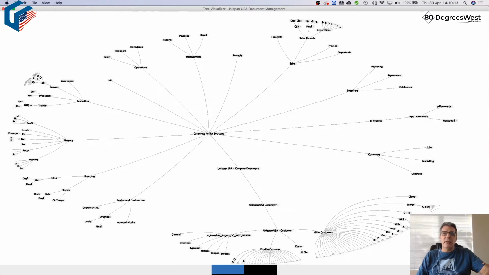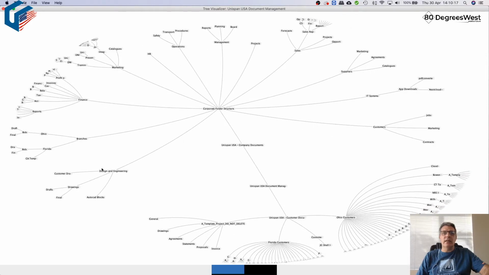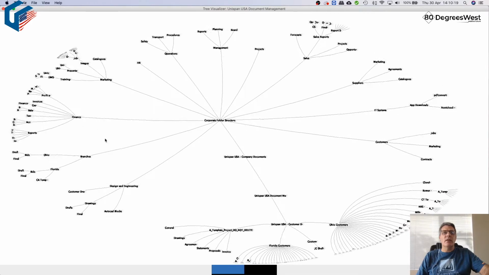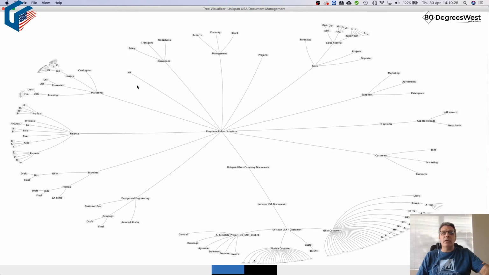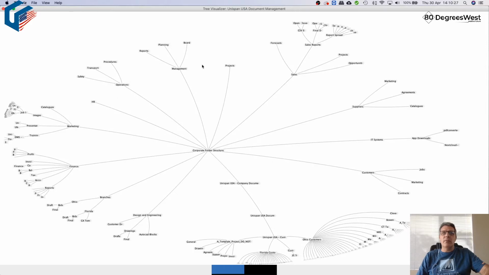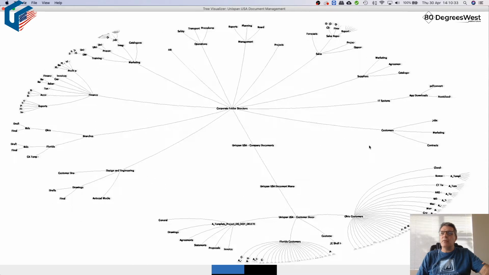structure. So as you can see, in the corporate folder structure, we have design and engineering, branches, where Ohio and Florida, the specific branch bid stuff, finance, marketing, HR, operations, management, projects, sales, suppliers, IT systems, customers.